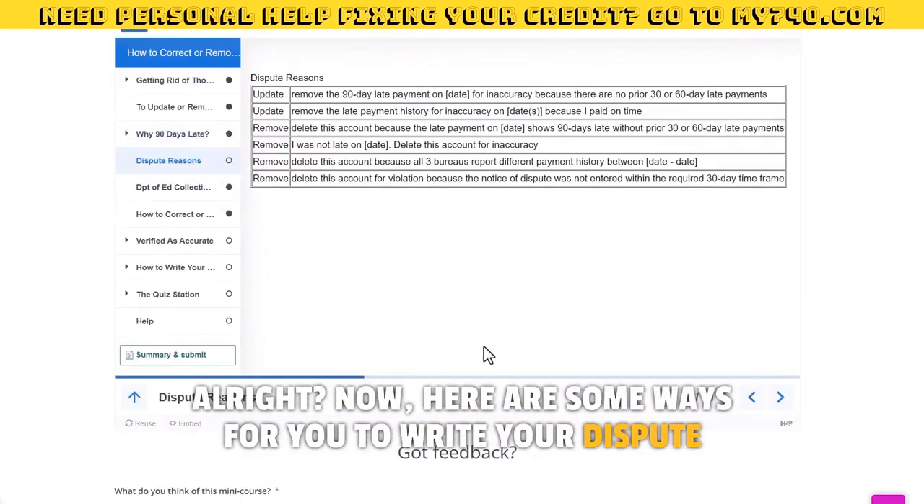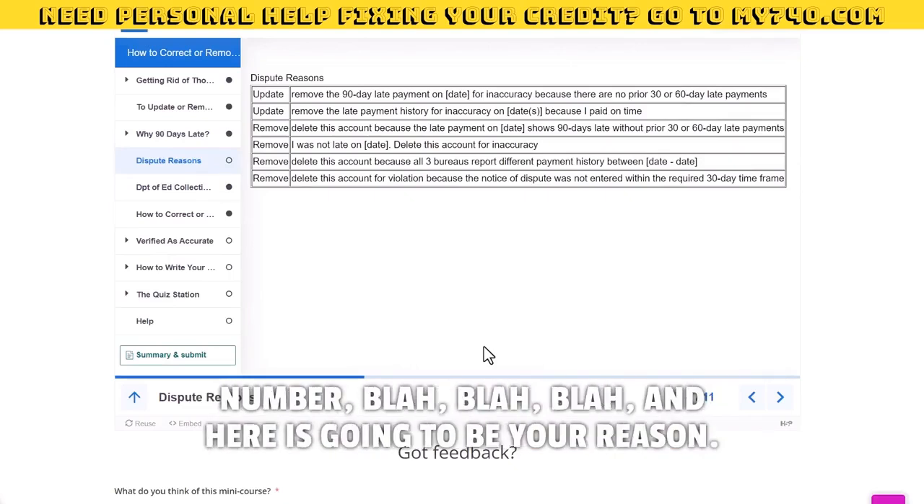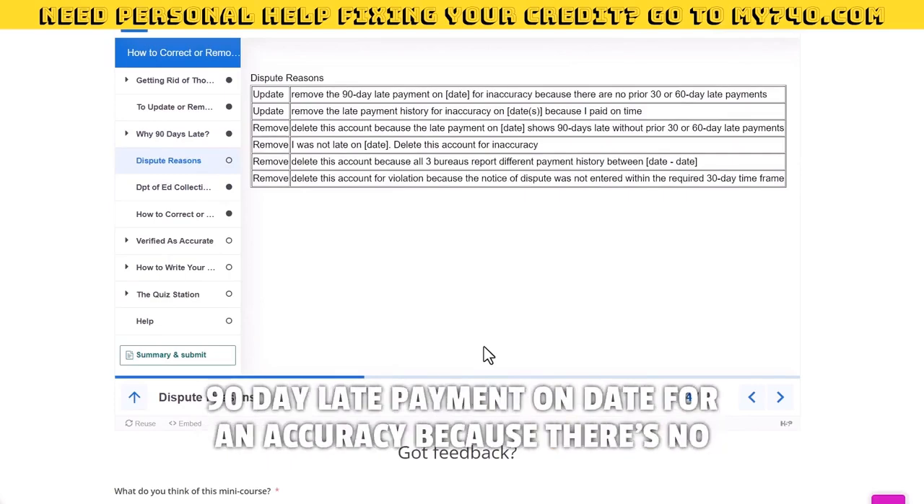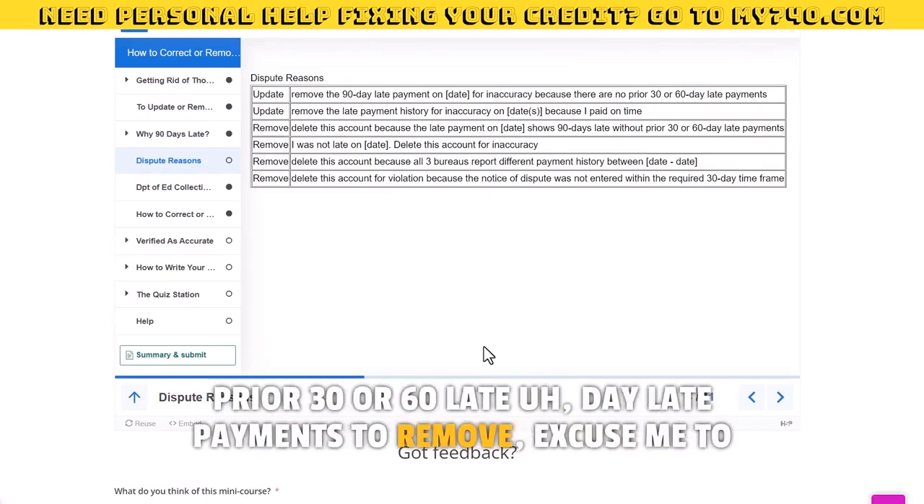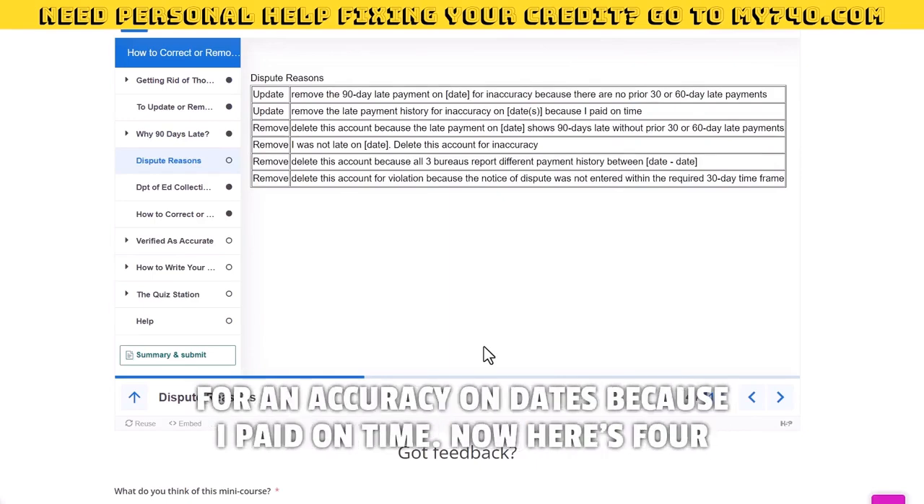Here are some ways to write your dispute reasons, right? Navient account number, blah, blah, blah. And here is going to be your reason. So if you want to update that account, you can say: remove the 90-day late payment on date for inaccuracy because there's no prior 30 or 60 day late payments. To update, remove the late payment history for inaccuracy on dates because I paid on time.